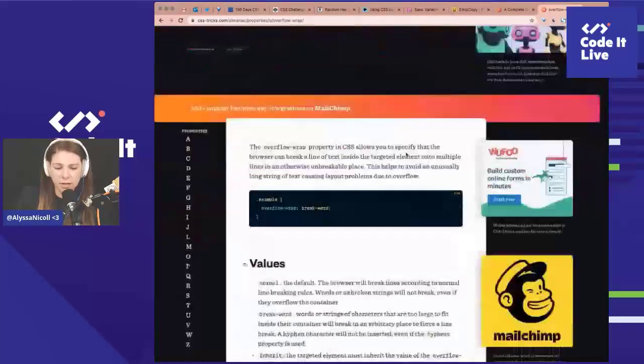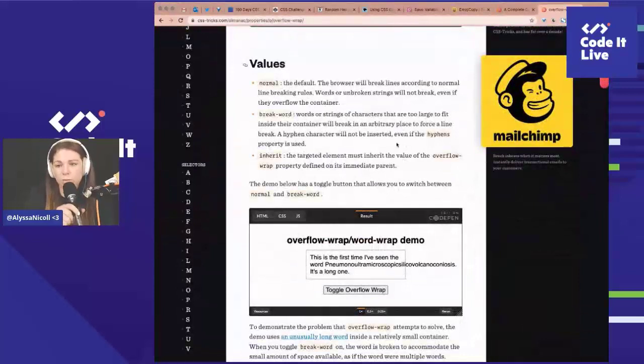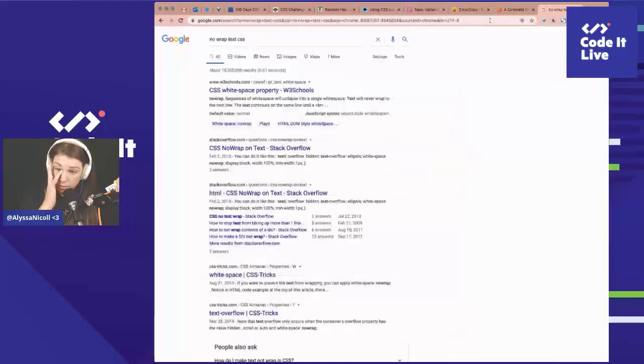Okay, let's go back up and look at this. It says normal is the default. The browser will break lines according to normal line breaking rules. Break words or strings of characters that are too large to fit inside their container will break in arbitrary places. Inherit, the targeted element must inherit the value of overflow wrap. I'm surprised that there's not a none. Okay, hang on. No wrap on text CSS. I know this is a thing. White space, no wrap? Is this what we want?